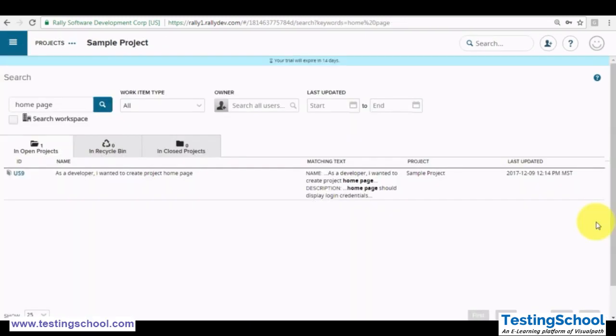So in the last session, we have seen how to search for any particular keyword. As we have seen, I searched for home page, and the user stories related to that particular keyword are displayed on my dashboard. So this is how we searched in the last session. In this session, we will see how to create a defect.